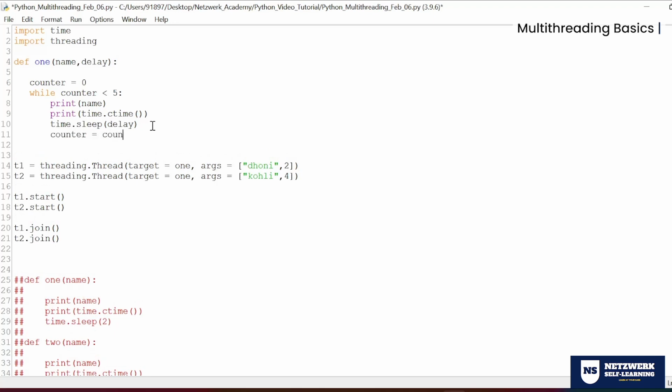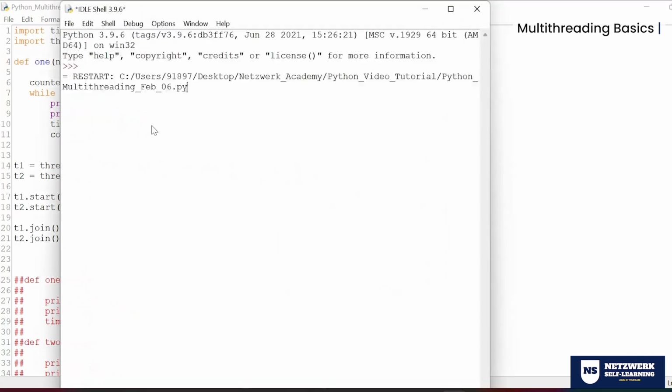So be careful, because I see people start doing the program but they don't increment the counter. What happens if you don't increment the counter? The counter will remain zero and it will execute for n number of times. So look at that.